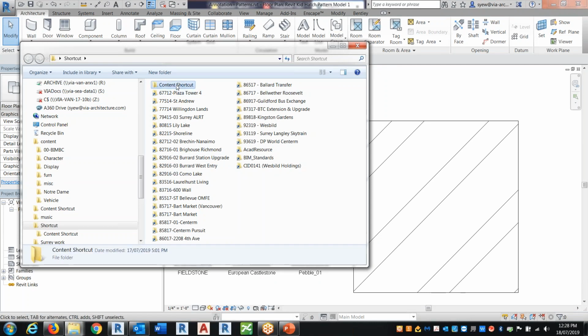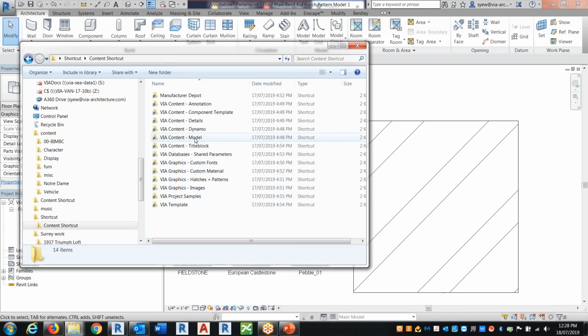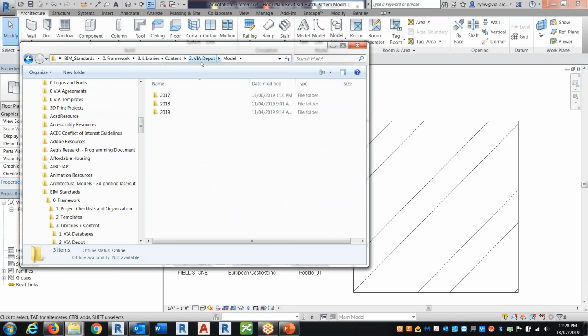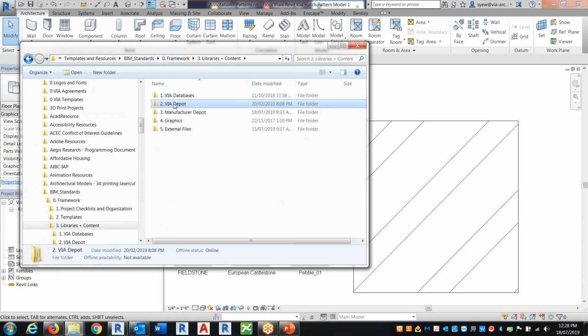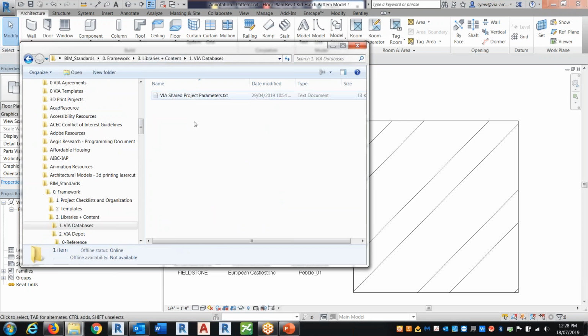Let's say you want to do content for a model. I'm going to go into the VIA library content, so VIA depot. Now VIA database is basically your shared parameters. Everybody should be linking all their shared parameters to this, because if I add a parameter, everybody has the same access. In the past, every project had its own shared parameters, but the unfortunate thing is that if you copied one parameter to your project, you could not use it for another project.